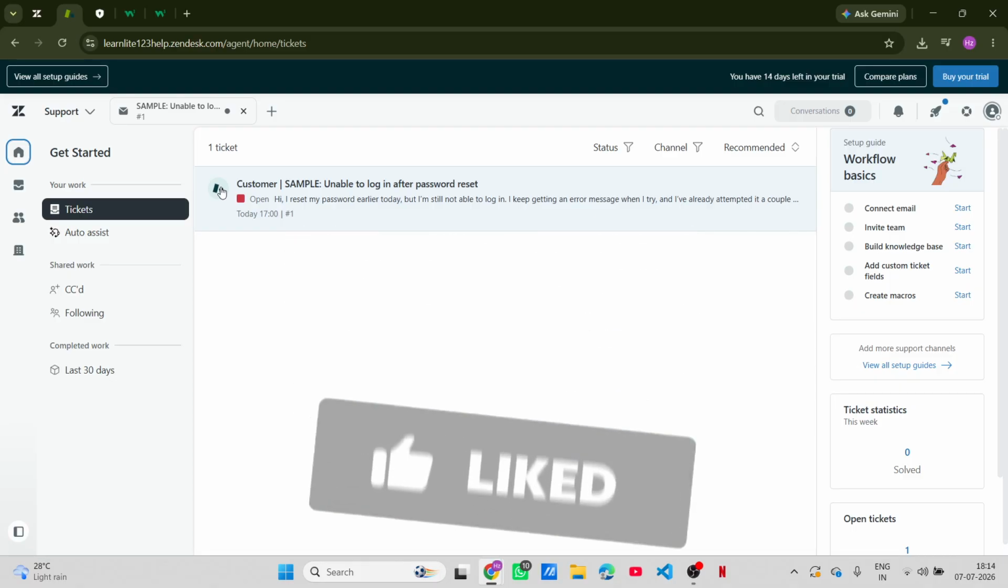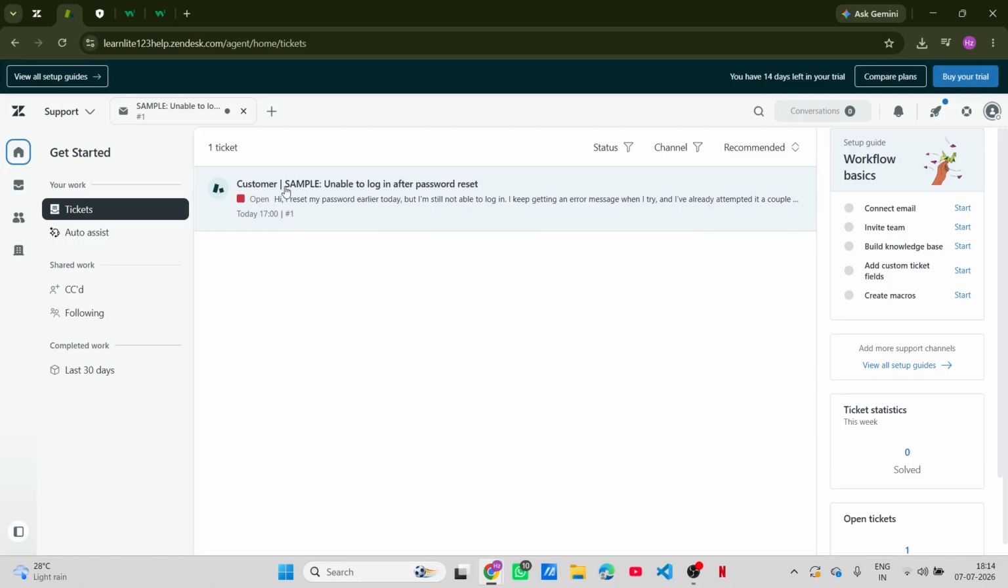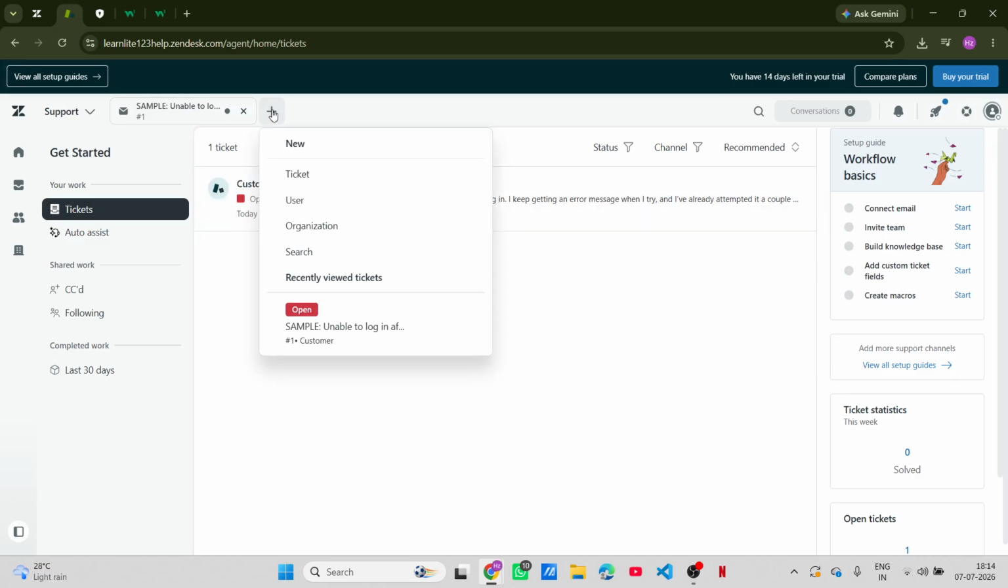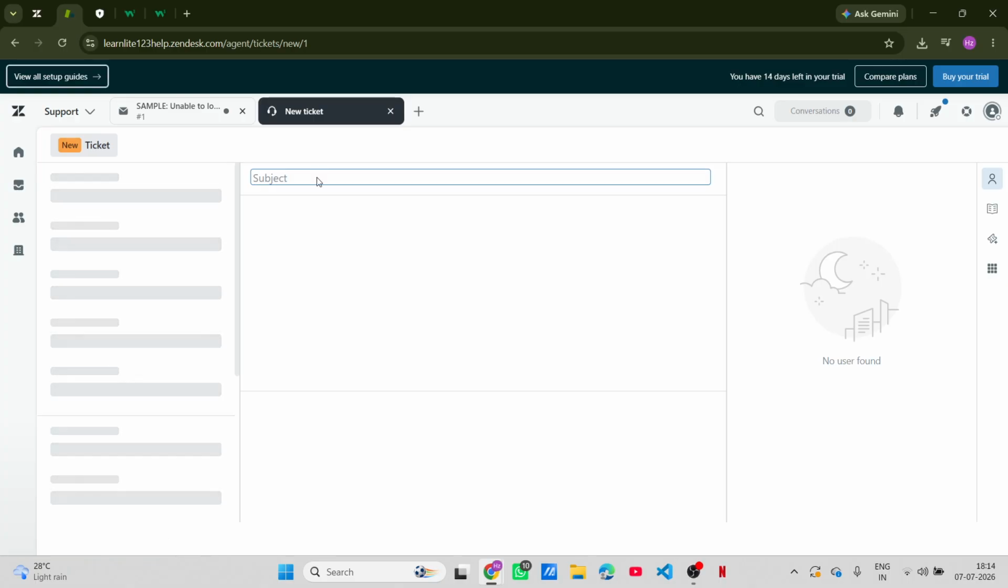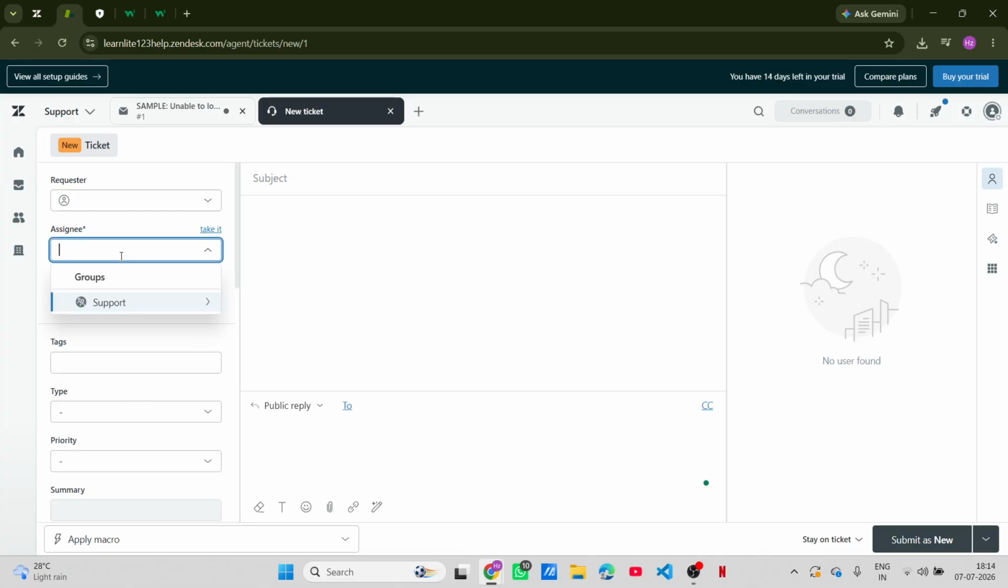All right, let's dive in. First off, you'll want to log into your Zendesk dashboard. Once you're in, take a look at the top navigation bar or the sidebar on your screen. You're going to look for the big, friendly plus sign that says Add. Go ahead and click the plus Add button, then select Ticket from the menu that appears. This will get us started by opening up a new ticket form.